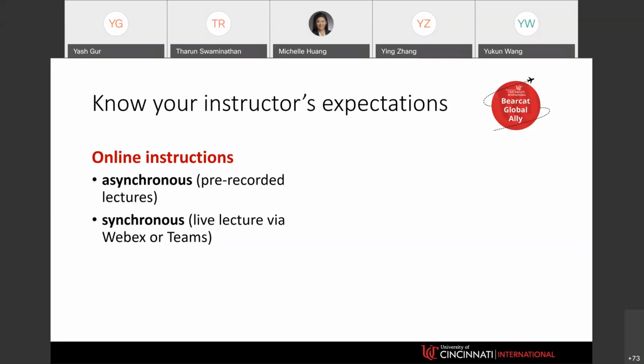If you are taking 4 to 6 classes this semester, it is very likely that you will encounter both of the online learning instruction formats, all right? Both online learning instruction formats.